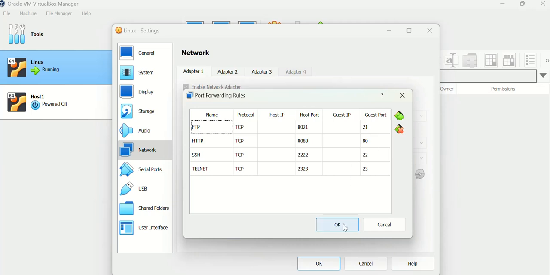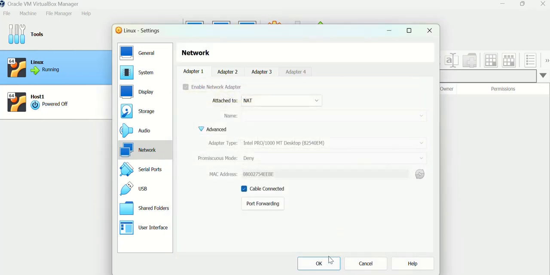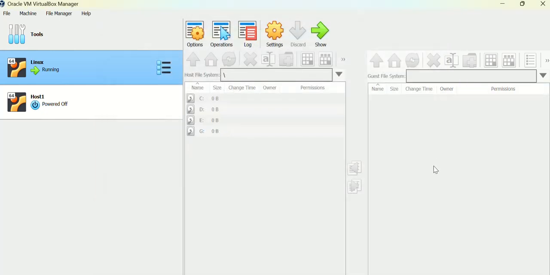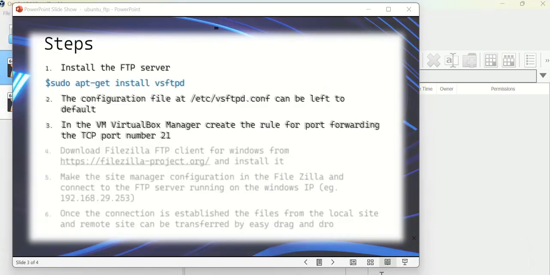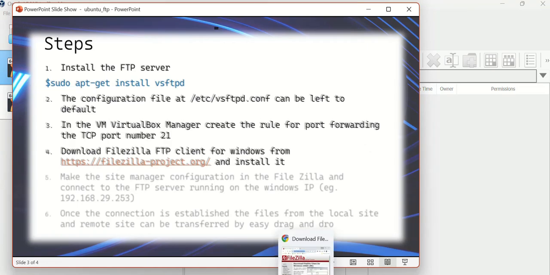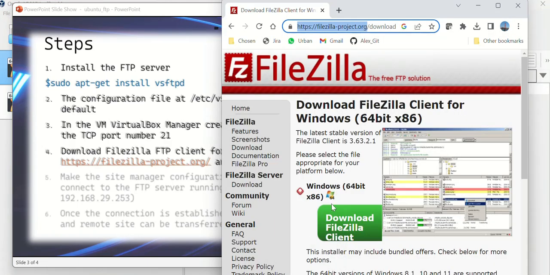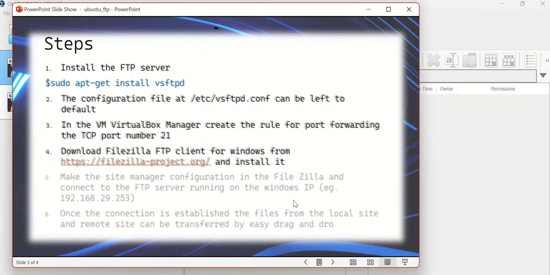Okay, so click OK and then OK, and now our next step is going to be to install the FileZilla FTP client for Windows from this location. FileZilla-project.org is a website that you can go to, and you can download this FileZilla client for Windows, and then you may have to do some configuration in the FileZilla client.